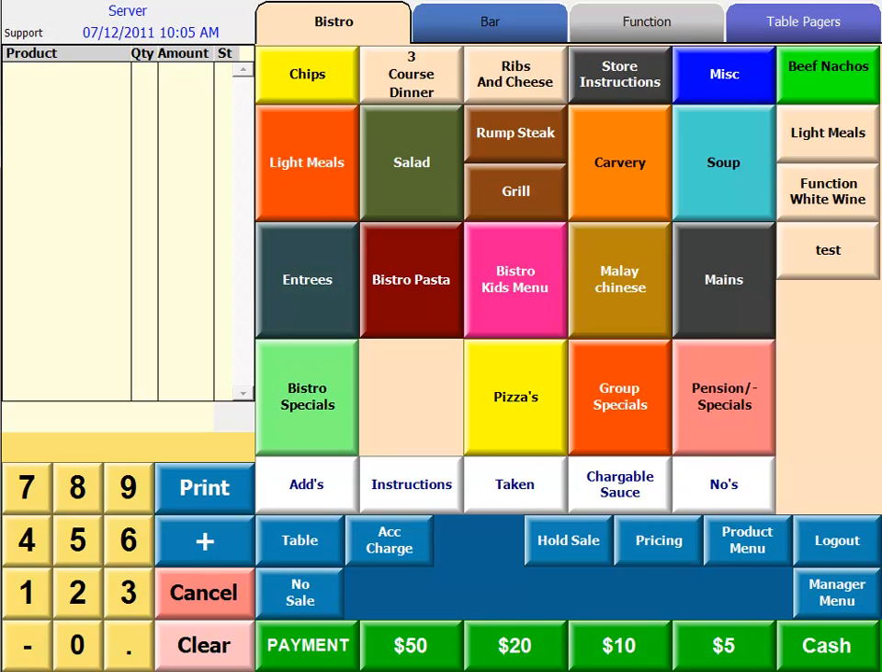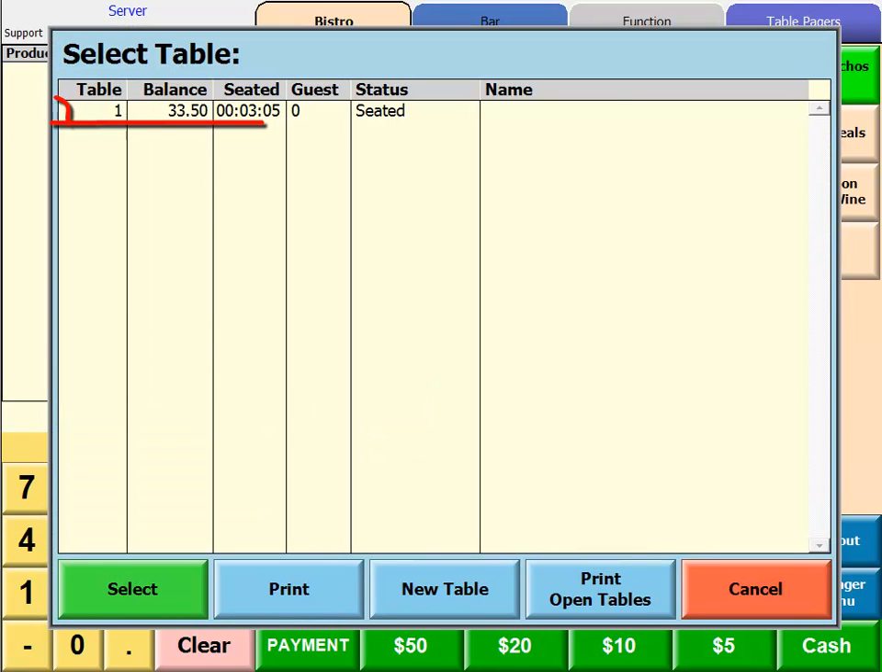I can do other table accounts, or I can just do cash sales. If I click on the table button again, you'll see now that I have an entry for table number 1 in the list. You'll see that it shows me the table number 1, the current balance, the time that has been seated, which is 3 minutes and 5 seconds, the number of guests, which is 0 because the system wasn't configured to ask me the number of guests seated.